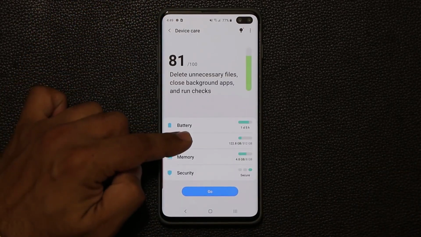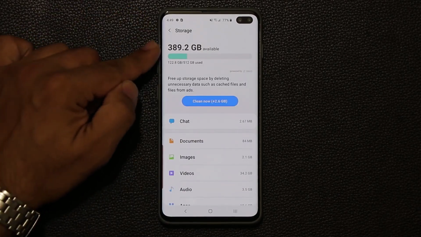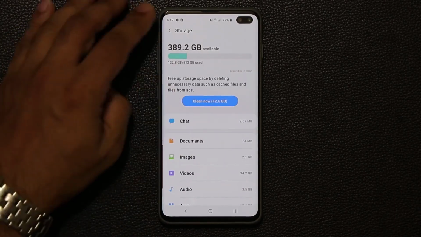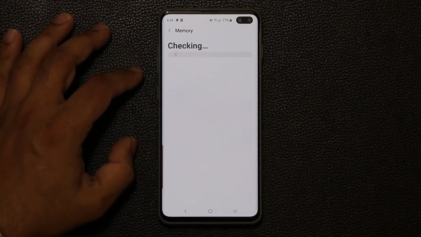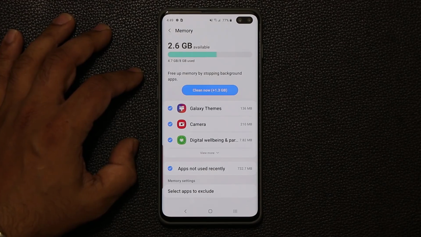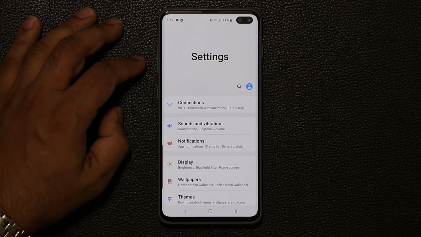All right, and then we have the storage section. Again, looks a little bit different, as you can see. Okay, you get the same kind of information, but it's going to look a little bit different. You go back out, you can go to the memory. Again, we've got the new look. I'm really liking and digging this new look. And that's that. Now let's move on and see what else we have.